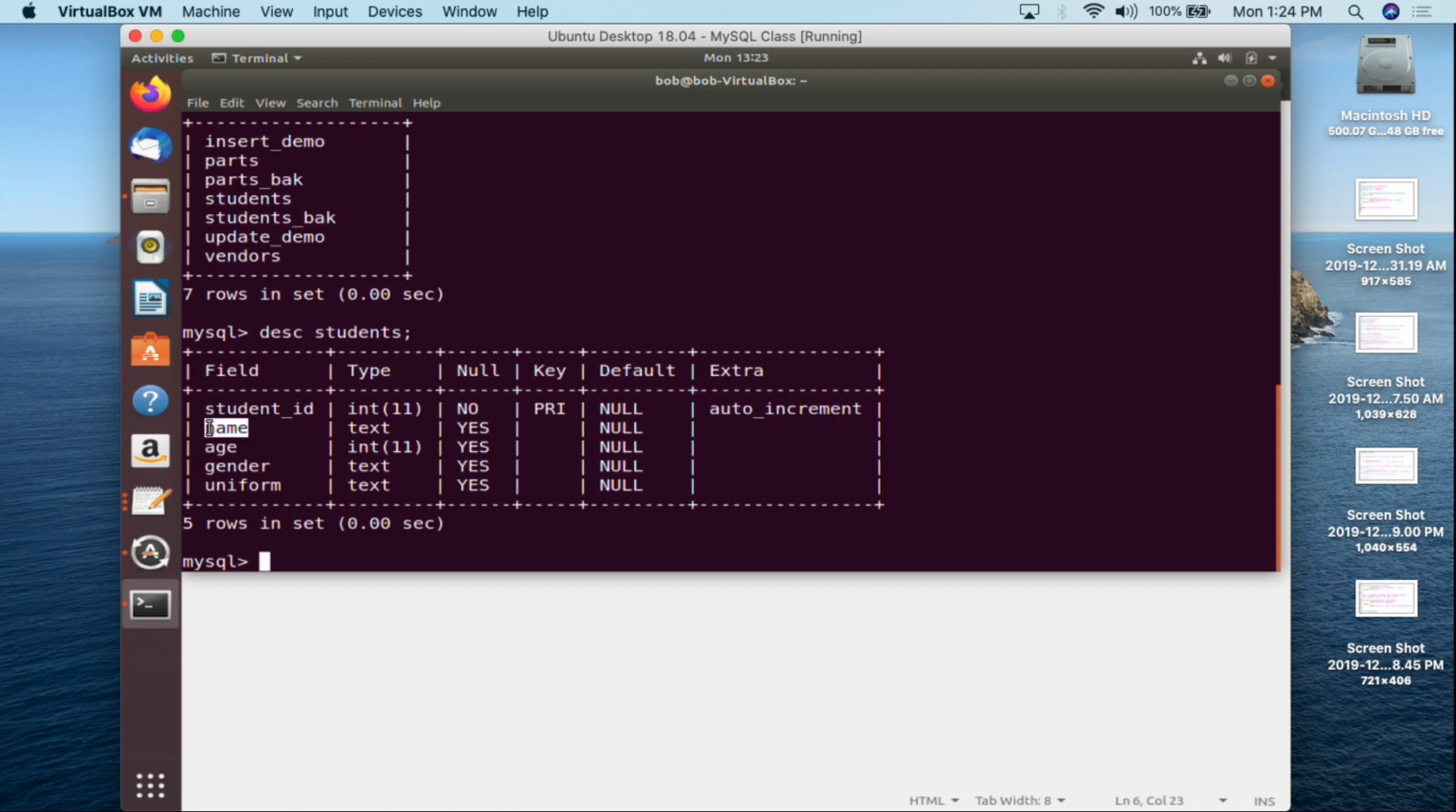Then we have the name field, all lowercase name. That is a text type. We have an age field. That is an int type. We have a gender field, and that is a text type. So today what we're going to be dealing with is the name field, the age field, and the gender field. We won't deal with the uniform field.